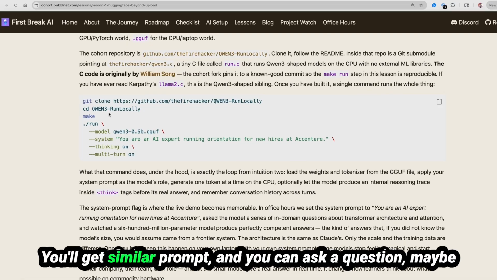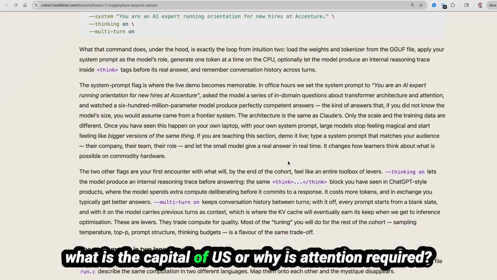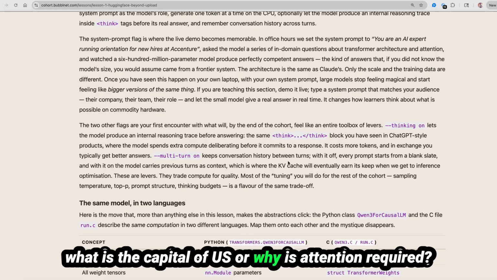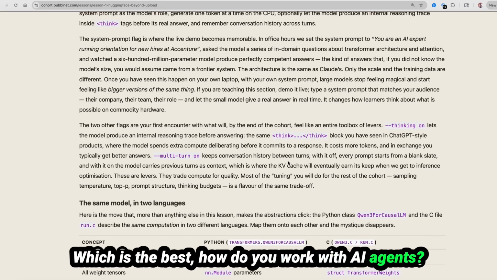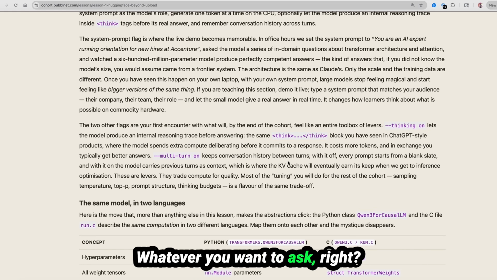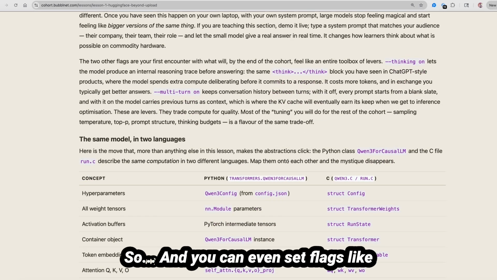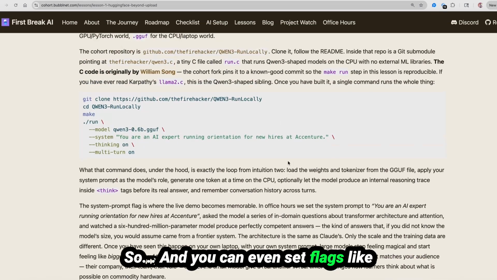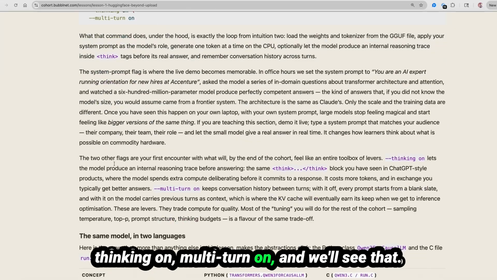You will get a similar prompt, and you can ask a question, maybe what is the capital of US, or why is attention required, which is the best, how do you work with AI agents, whatever you want to ask, right? And you can even set flags like thinking on, multi-turn on, and we'll see that.